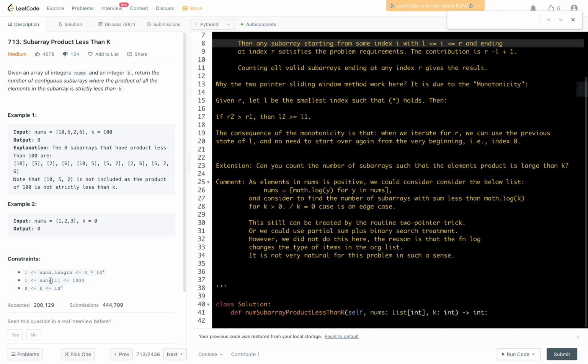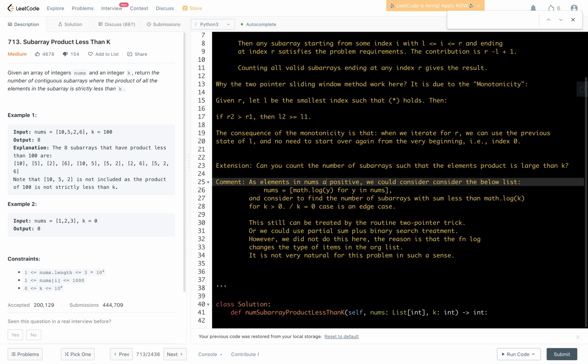The comment is the following. As the elements in the nums list are all positive, we could consider the following: we apply the logarithm function to the elements in nums. Then this problem is transformed into finding the number of subarrays with sum less than the logarithm of k, when k is greater than 0. As we mentioned, the k equals 0 case is an edge case.